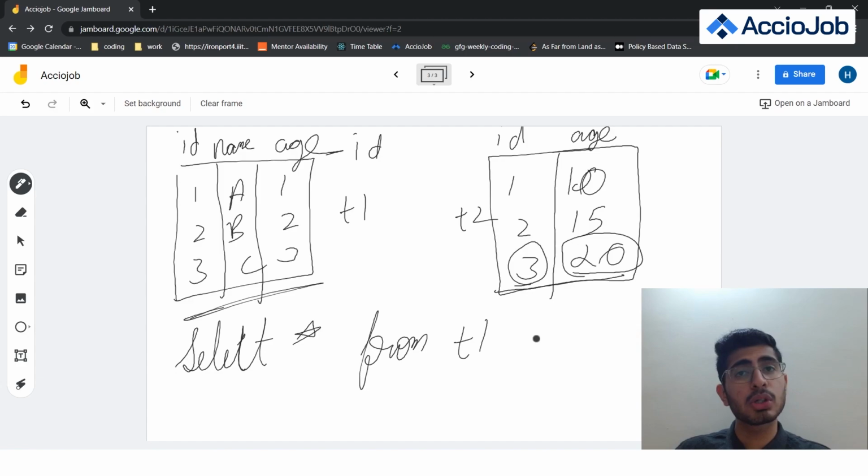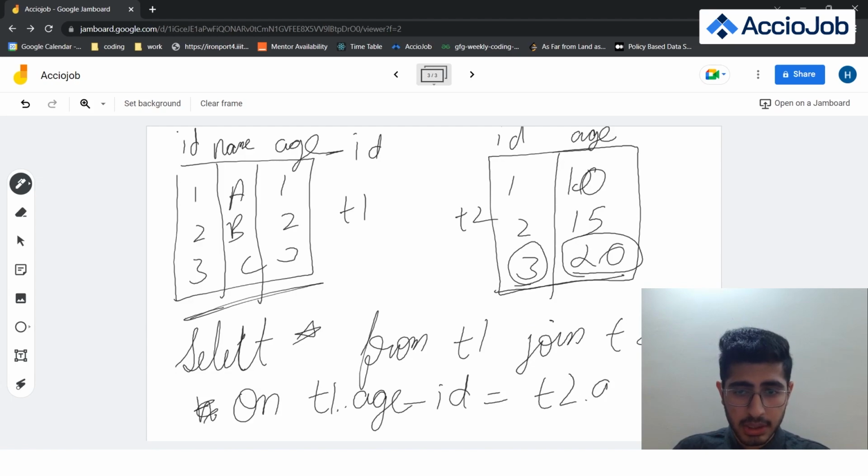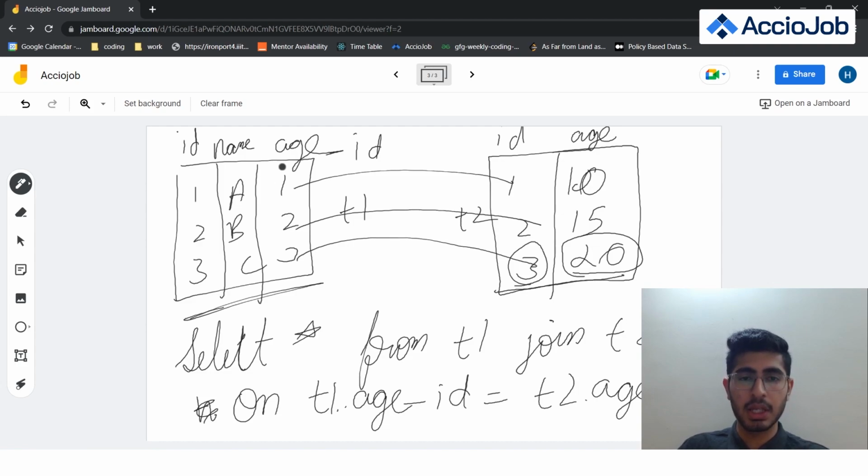T1, and what kind of join do we want? We want a normal join, T2. Now the condition, on T1 dot age underscore ID equal to T2 dot age ID. When you write this, all the entries get mapped: this would map to this, this would map to this, and this would map to this. Now you'll have a collective table of these entries, and the number of entries would be 3 only.